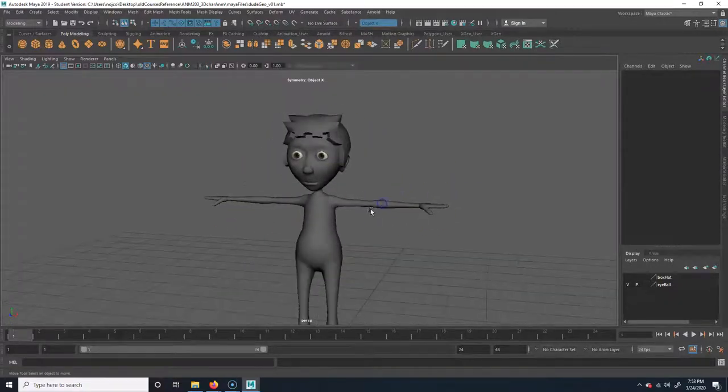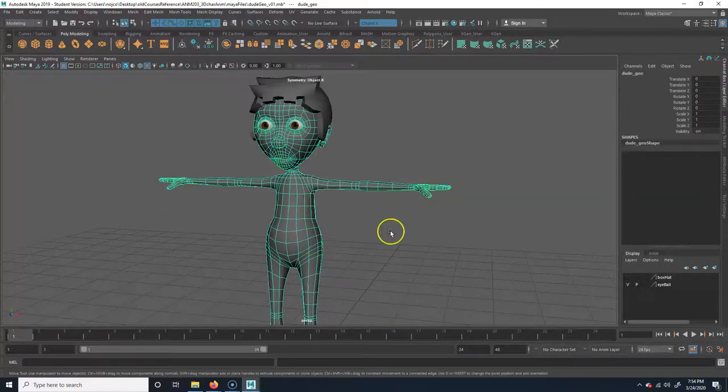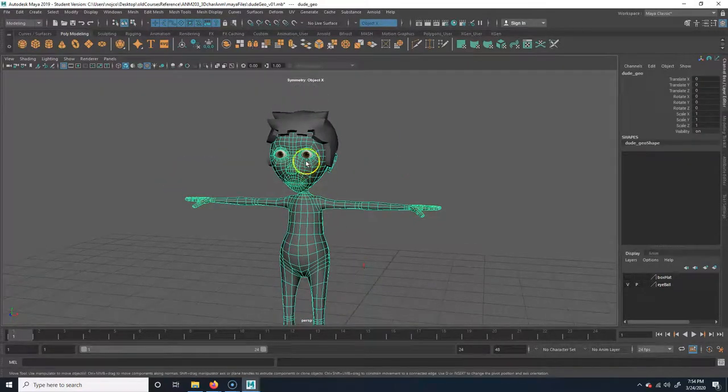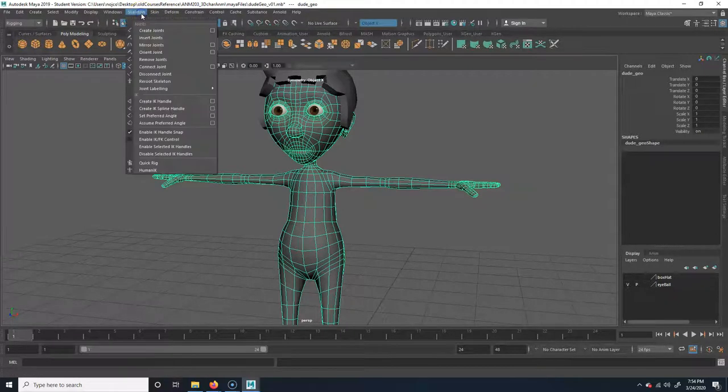Okay, so in this one, what I'm going to do, basically, is create the human IK rig. That's how we're going to rig our character, okay? So, to do that, what you're going to do is this. Select the model. You don't select the eyes or hair or anything like that, just the model itself. And then you're going to switch from modeling to rigging. You're going to go to skeleton, human IK.